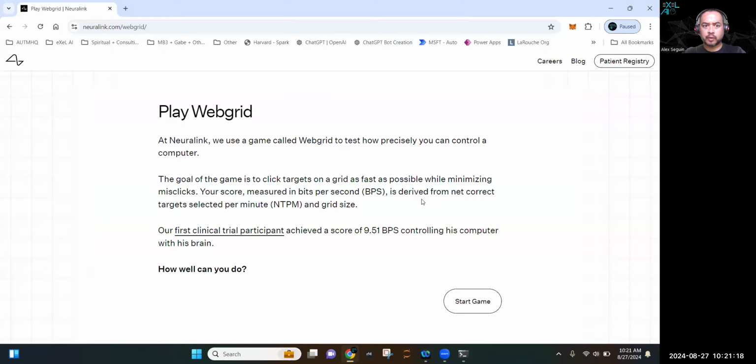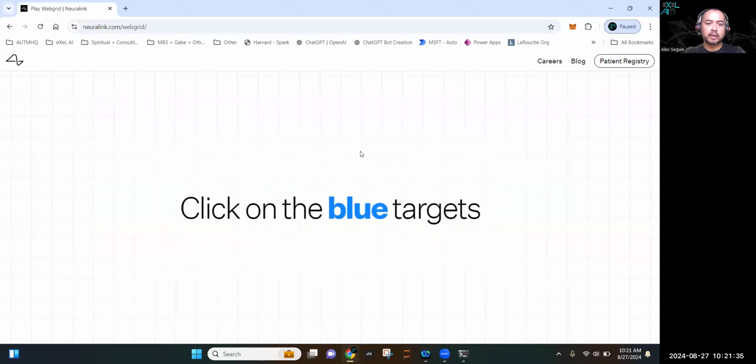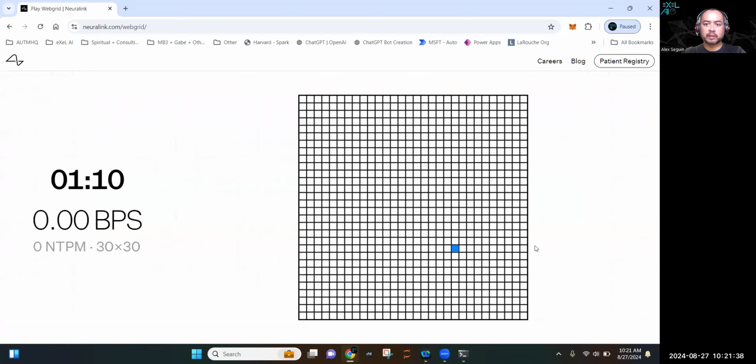So first off, Neuralink has this platform for, I think it's called, Brain Computer Interface, BCI. Basically they're doing this test to see how someone can control a mouse with their brain and click on a blue dot. So really it's all about clicking on the blue targets. You click on a target and I guess you get a certain score.